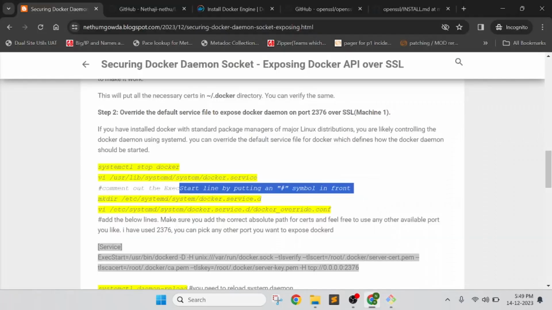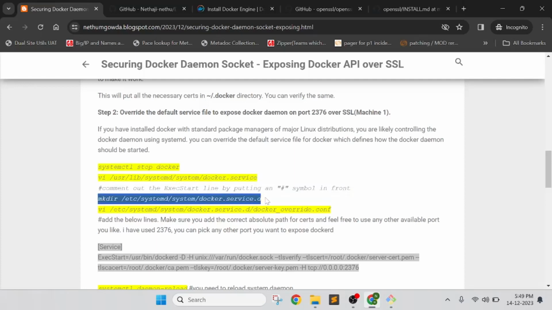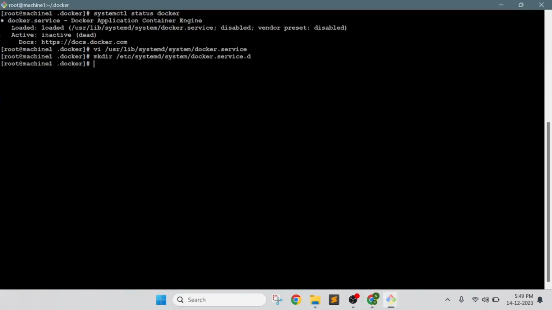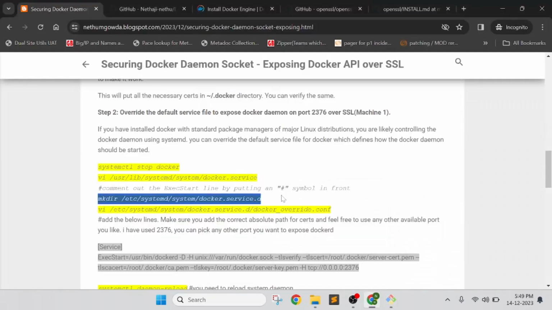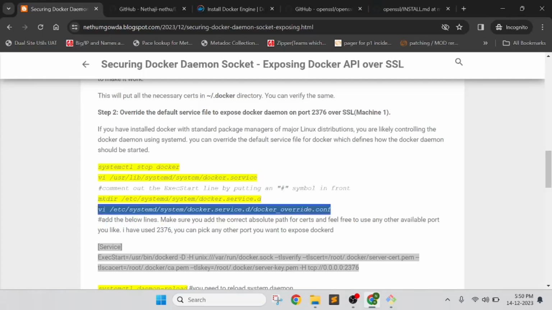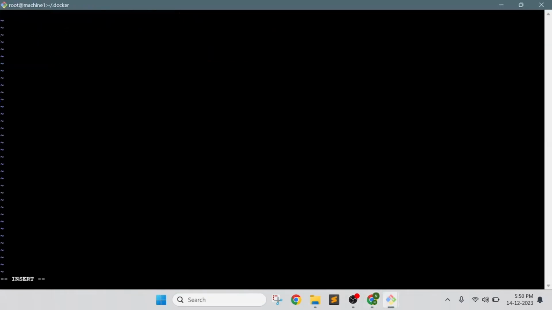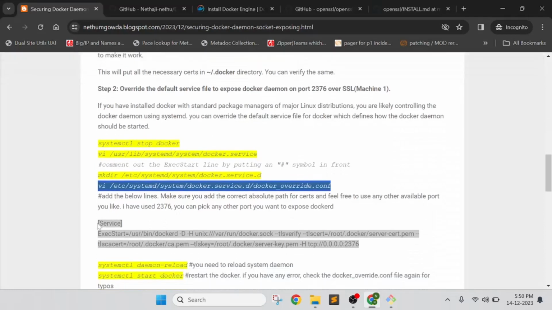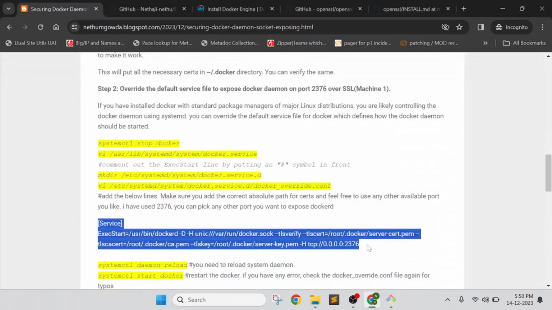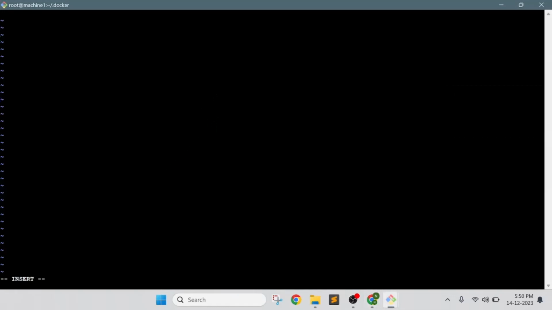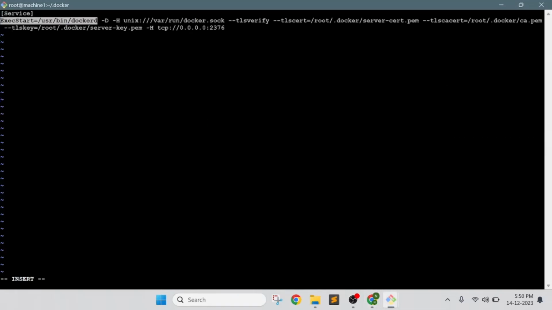And then the next step is to create this directory, which I'm going to do now, and create this file inside that directory. The file name, I call it docker_override.conf. You could give any other name you like. Let me edit this file, and I need to add these 2 lines to override that default ExecStart configuration for the Docker daemon, right? Let me explain a little bit here.